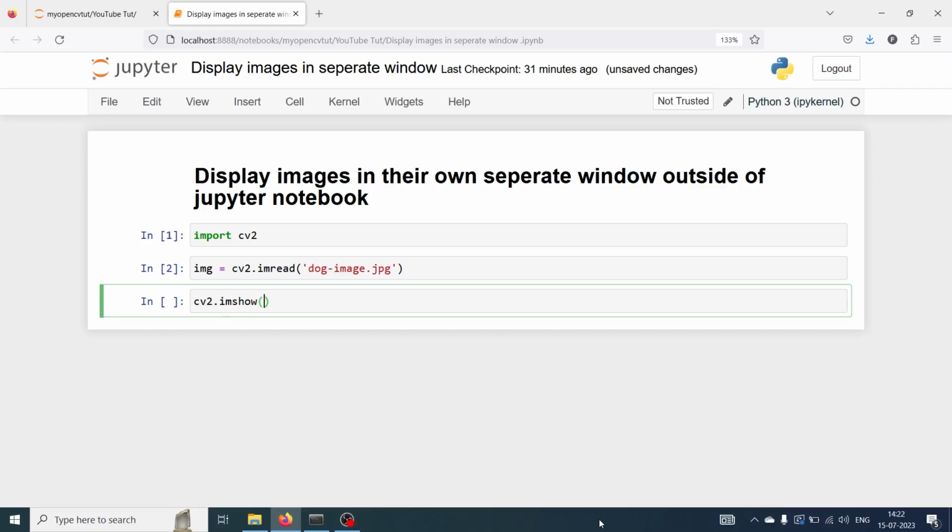Now this function imshow will take two parameters. The first one will be the window name, and the second one will be the variable name of that image. So let's say the window name is going to be Poppy, and we have to put it into quotes. This is going to be the name of the window in which the image will display, and you can give any name here. The second argument is going to be our image, which is saved in this variable img.